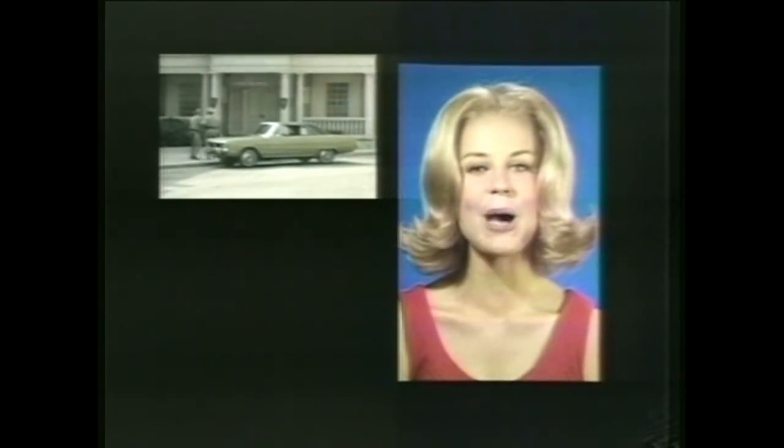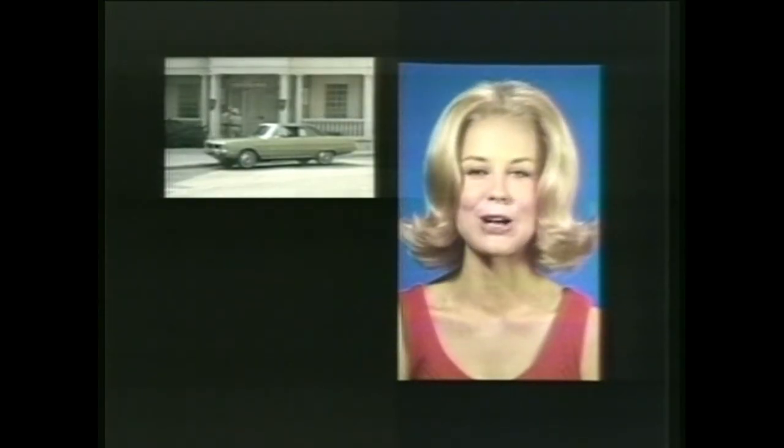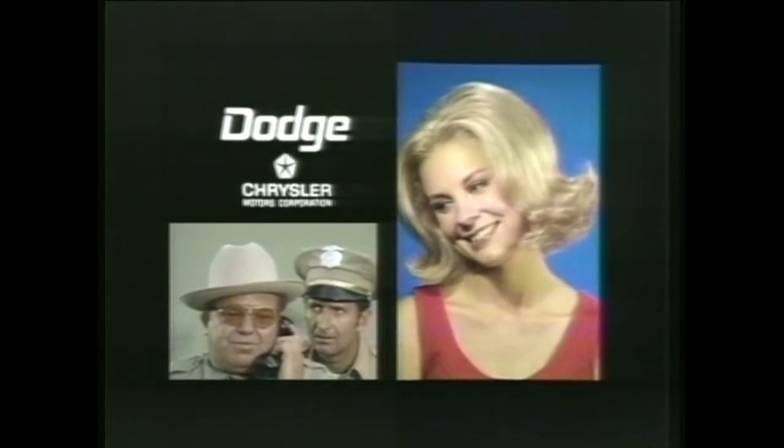Well, then. The new Swinger Automatic Special. So great last year, we brought it back for seconds. See it at your Dodge dealer today. Much obliged, Dodge boys.